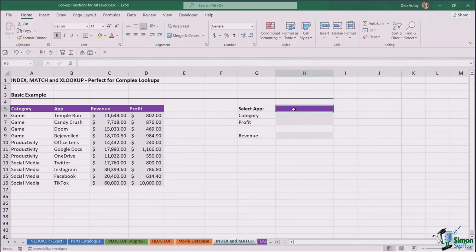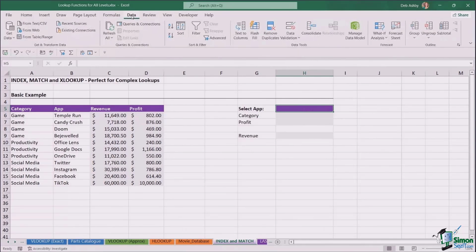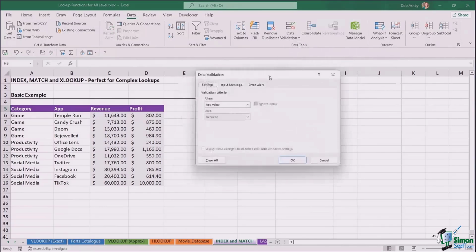I use these all the time. So we're going to create a list of all of our applications. For this, we go up to the Data tab, and in the Data Tools group, we have a Data Validation drop-down. So let's choose Data Validation.